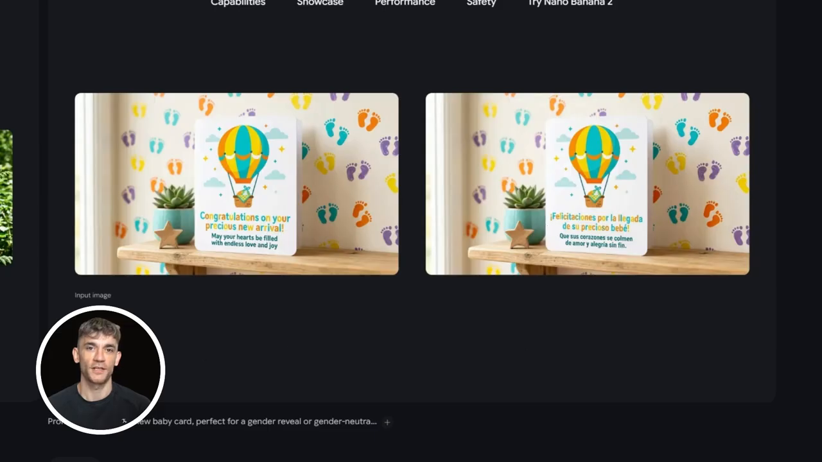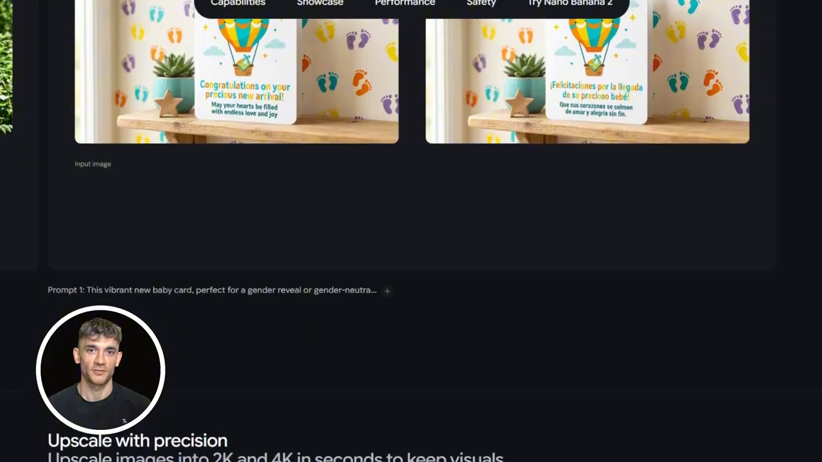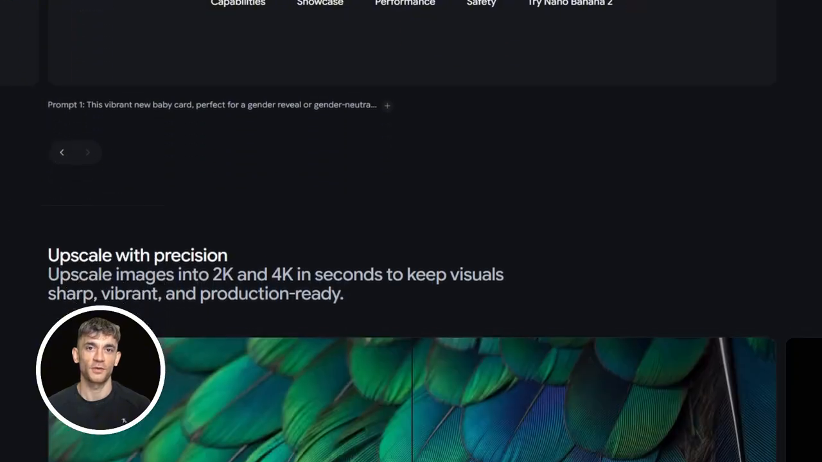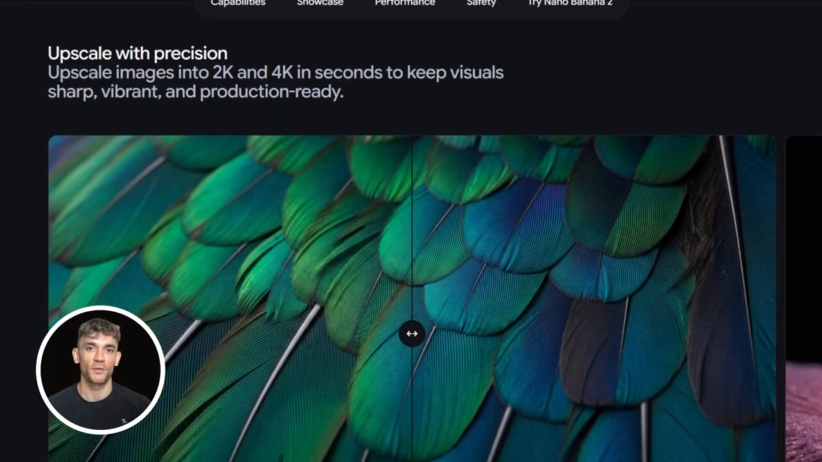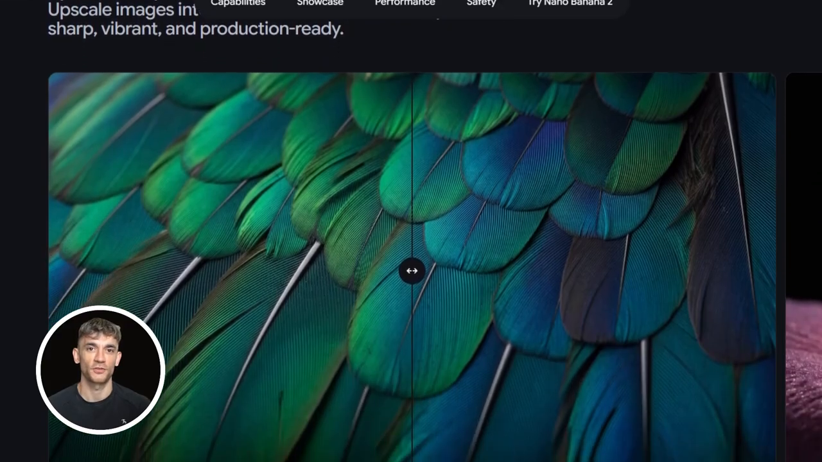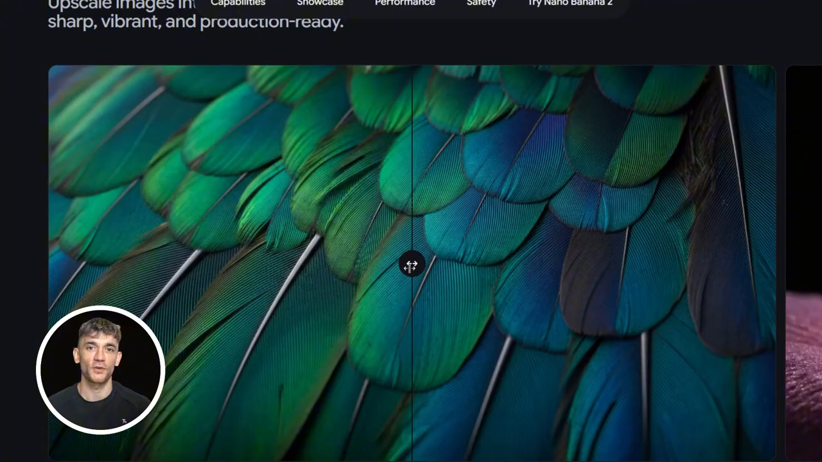Now, here is where it gets really interesting, and this is the part I want you to pay close attention to because it is the feature that most people are going to sleep on. Subject consistency. Here is the problem with most AI image tools. You create a character or a scene, it looks great. Then you try to use that same character in a different image, and it looks completely different. The face changes, the outfit changes, the whole thing falls apart. Nano Banana 2 solves this.